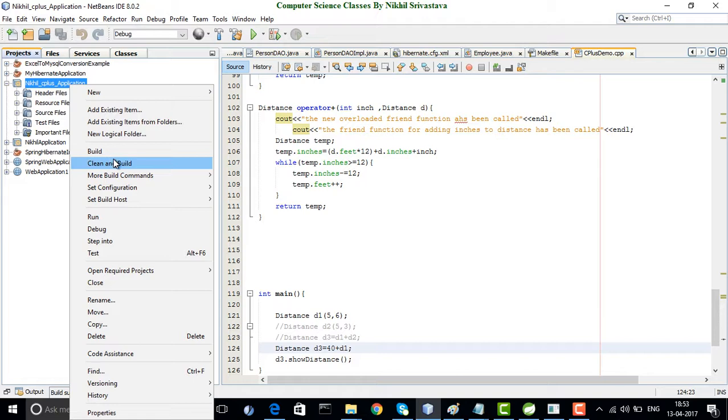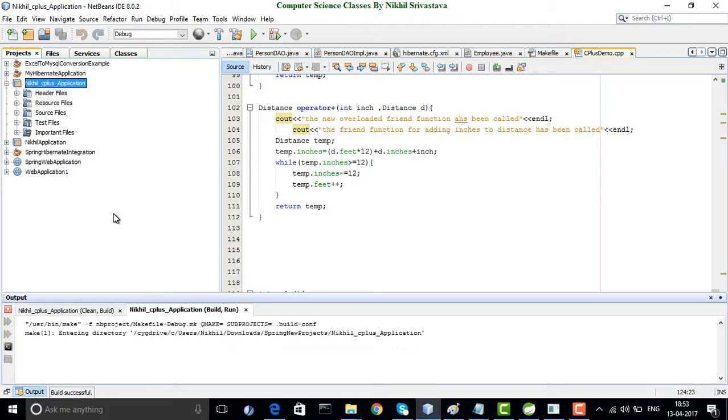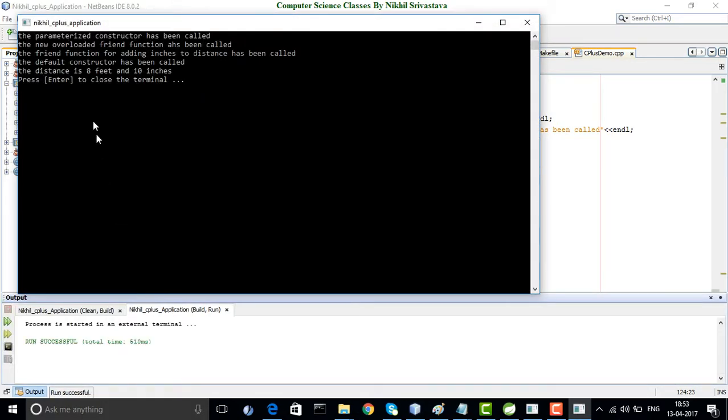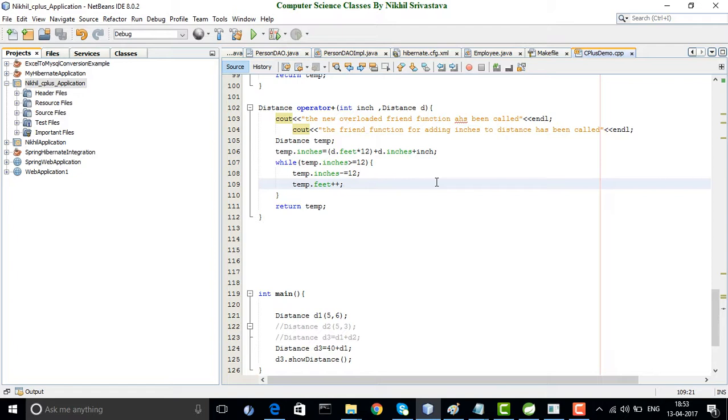and then when I run this application, see what the output is. The new overloaded friend function has been called. The friend function for adding inches to distance has been called, and then again it is performing the same thing, and the output is again 8 feet and 10 inches. This is a classic example of operator overloading, or of what you actually understand by overloading.